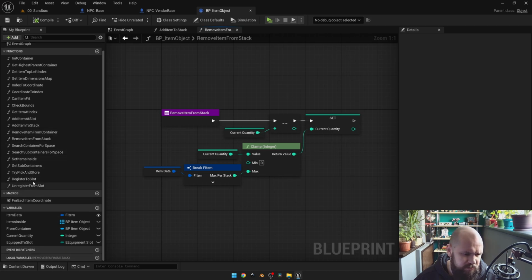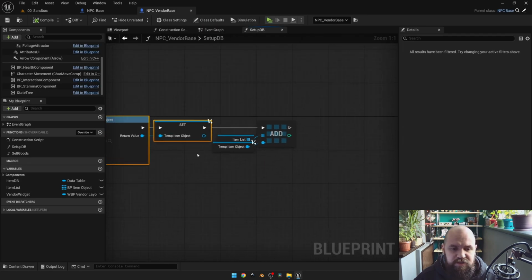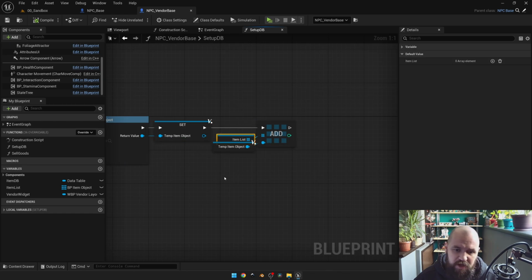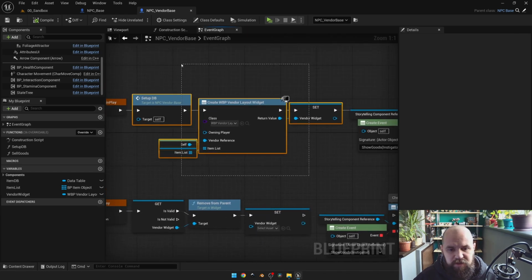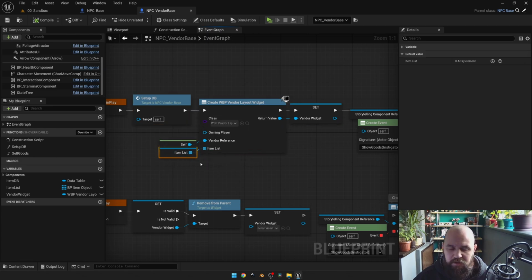I guess that's it, so that's not only for, let's call it, stackable items. But nevertheless, we construct this object and we store this reference to the item list. It's the array of items that this NPC is holding. So we have the setup, then we build our widget, which is called vendor layout, and as you can see, on spawn we have the exposed variable called item list. It's the reference to the item list that we created a second ago.